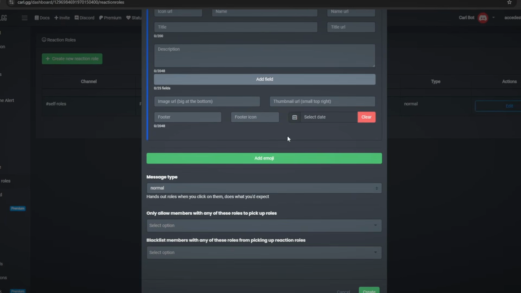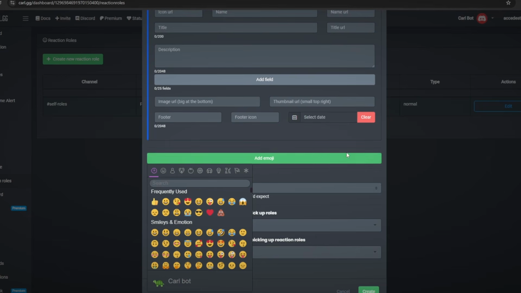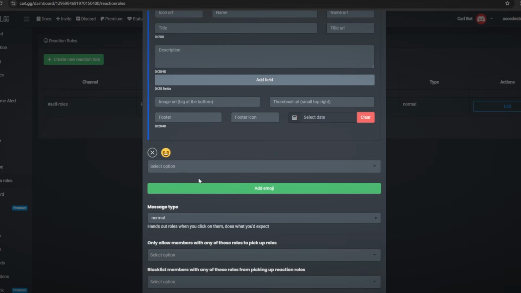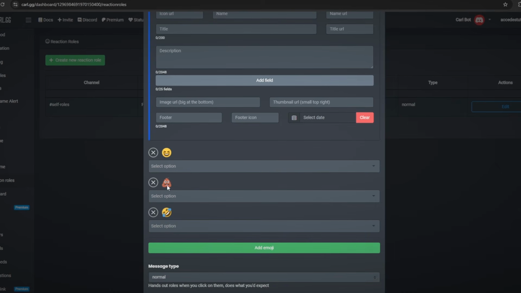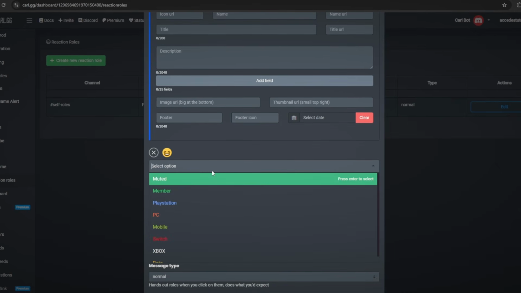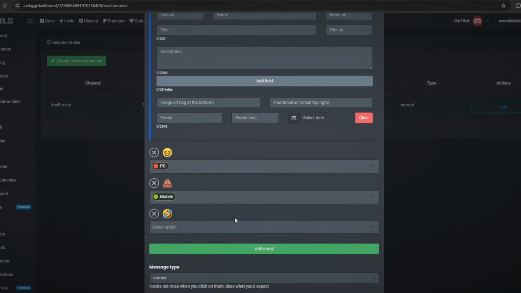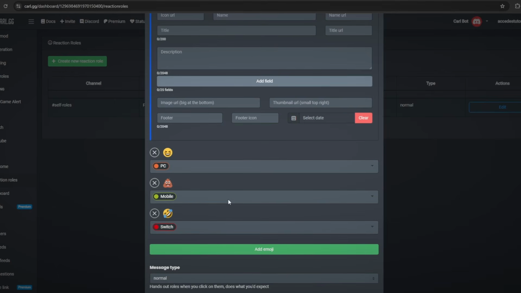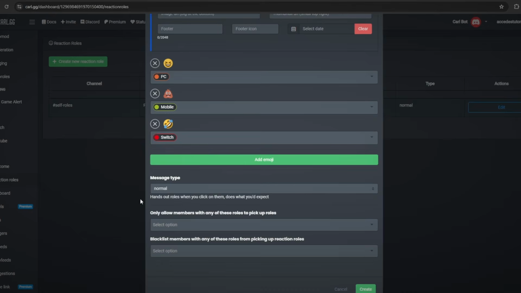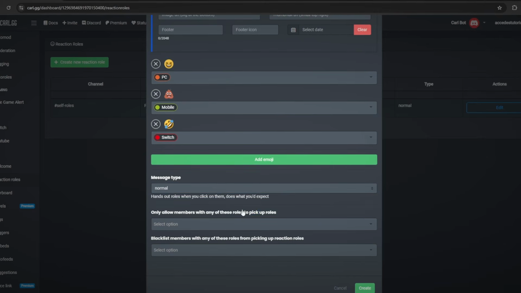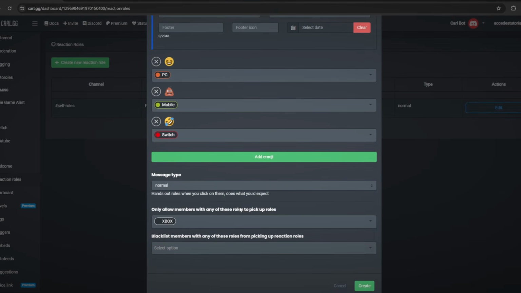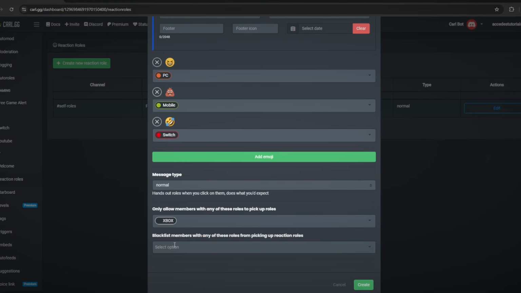And then once all that's done, you could add the emojis for the reaction roles. So let's just say you have 3 emojis. I don't know why one is a poop, but that's whatever. And then you could choose the roles that are associated with these reactions. And then you could choose which members with which roles can actually get these self roles and all that sort of extra stuff, or you could blacklist members, of course, and then you'll just basically click create.